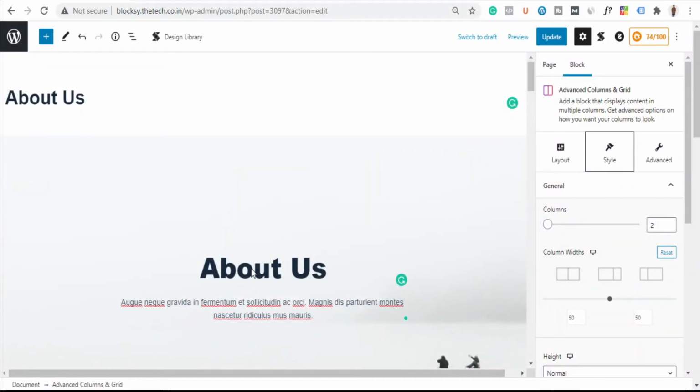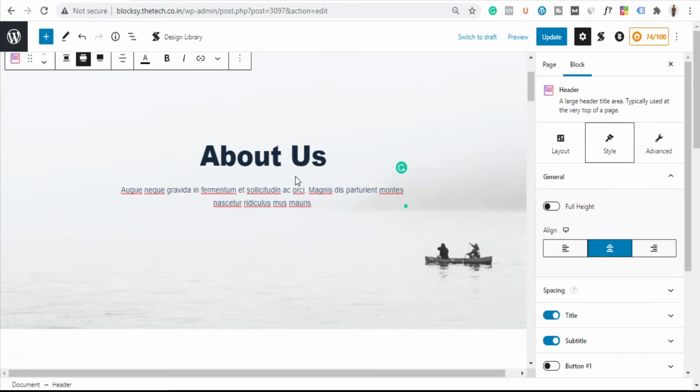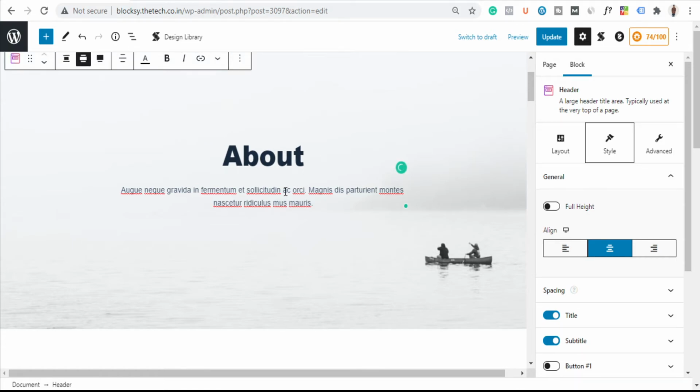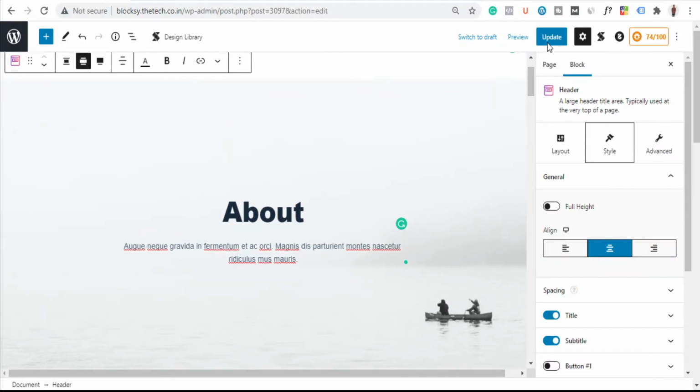Here we have an about section. Let's say I want only "About" here. So I'll just hover over here and remove this "Us", and the "About" is here. Now let's say I want to edit this paragraph. I'll just click over here, the cursor will come, and I can remove anything I want. Then you can update it here.